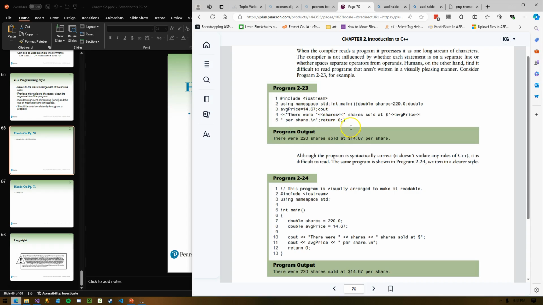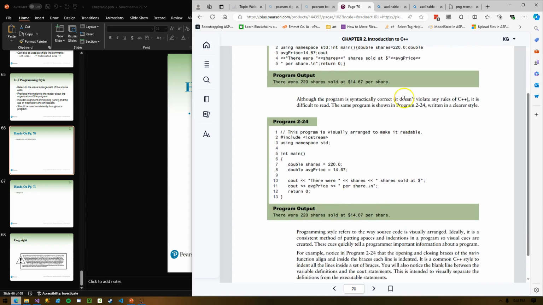In fact, when the compiler parses this code, it probably condenses it down into something that resembles this, removing all the extra indentation and spaces that are really good for humans to read, but not necessary, I should say, for a computer. It is syntactically correct. It doesn't violate any rules of C++. It's hard to read. This is the same program written in a much clearer style.